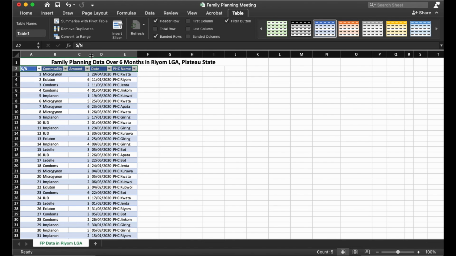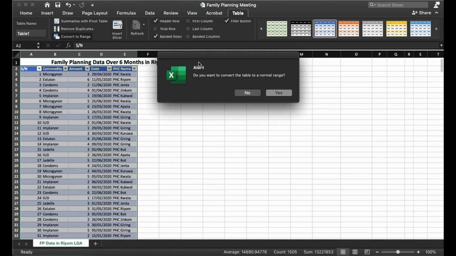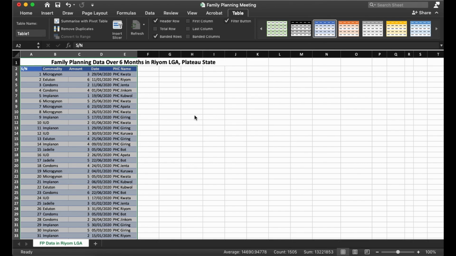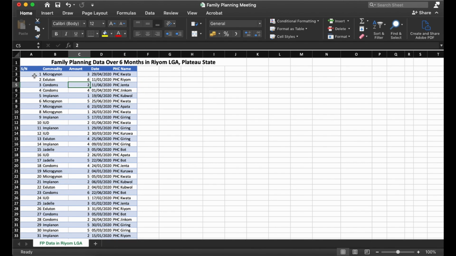So if I select my data now, and I'm using the same shortcut I used, that is Shift Control or Shift Command and then the arrow keys to select, and I click convert to range, you'd see we have an alert here that says, do you want to convert the table to a normal range? And if we click yes, we see that the table ribbon has disappeared, which means this is no longer a table. However, the table formatting, the styles that were applied to our data set or the range, is still there.